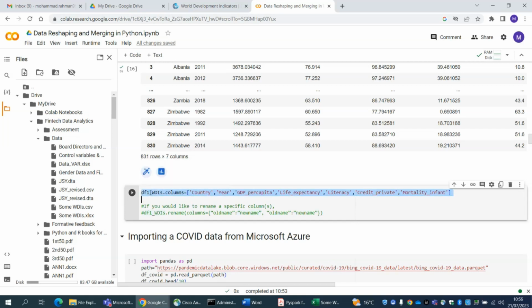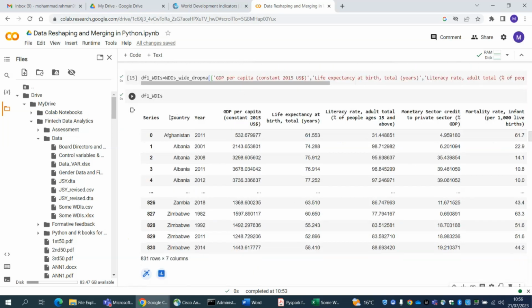So what I did here, df1_wdi means the previous data frame name, and .columns, I just put all the new column headings in order. So I don't need to give any old name, all are new names. Sometimes the new name can also be the old name. So country and year are as before.